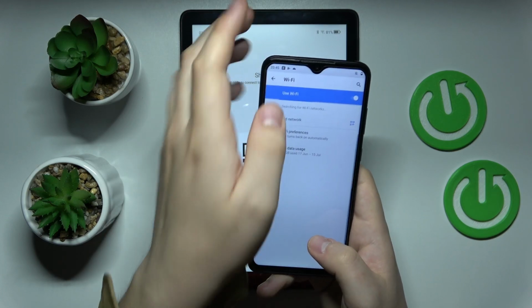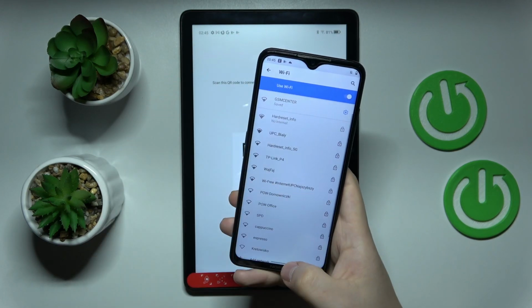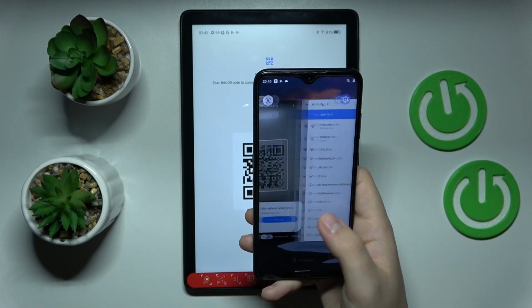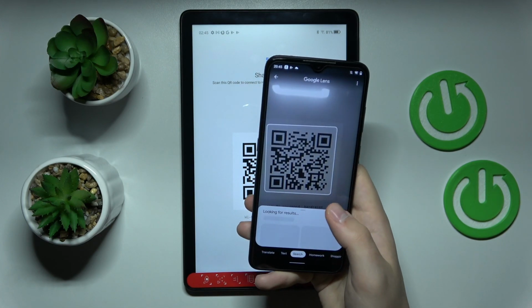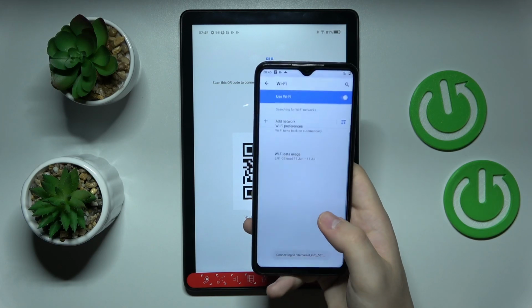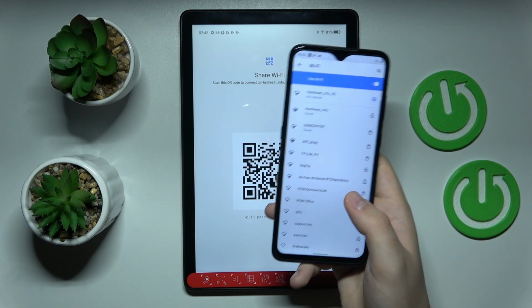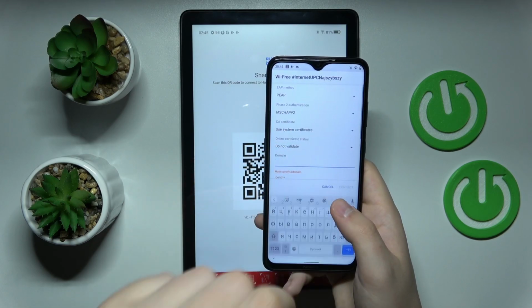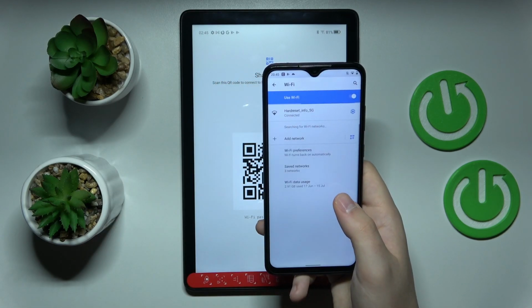Already. So now once I have the internet connection, yep, this QR code gets scanned. So tap on the join network button, and as you will see now, our Nokia smartphone will be successfully connected to the HardReset.Info 5G network.